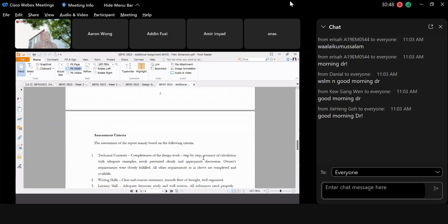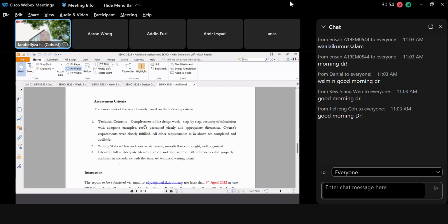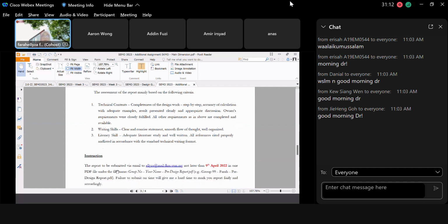Okay, so go through this PDF as well. This is the assessment criteria: in terms of the technical, your writing skills, and your literacy skills, such as reference citations and so on. So this should be the extra assignment for SKMO students. I put the instructions here: it should be submitted on 9 April.